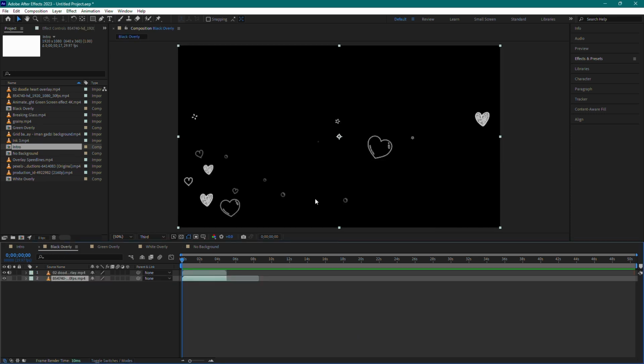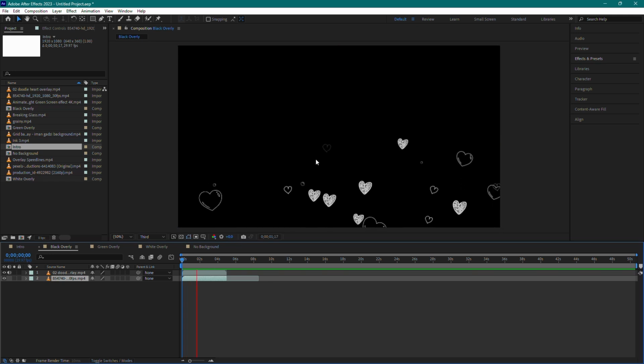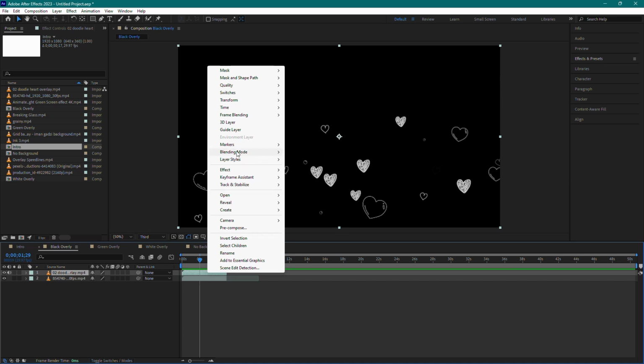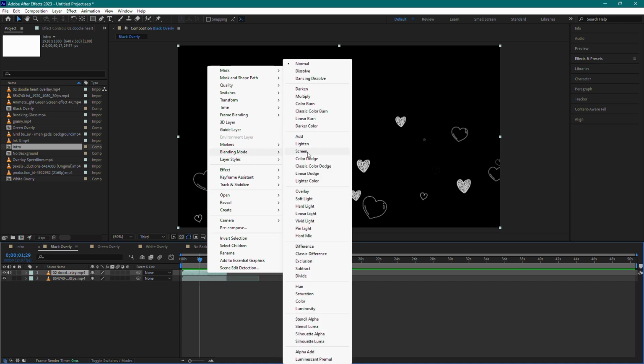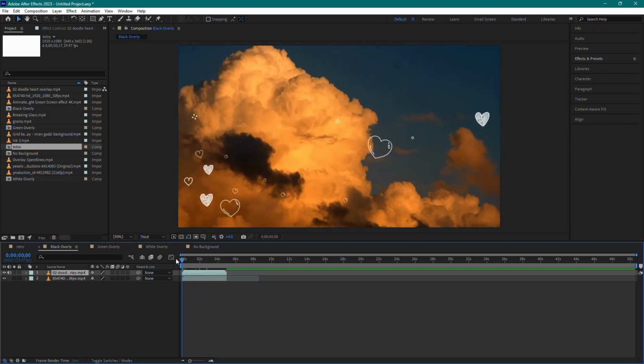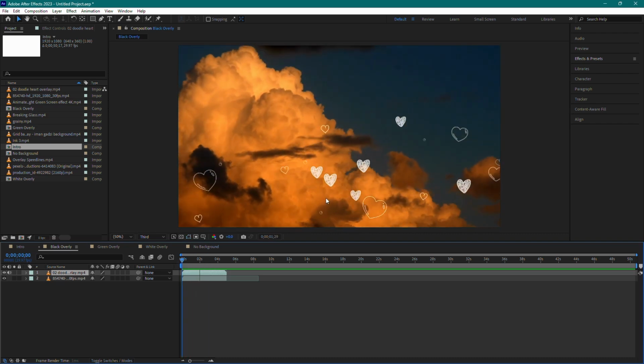First, let's work with an overlay that has a black background. I have a clip on my timeline with a black background. To overlay it on your video, simply right-click on the overlay clip, hover over Blend Modes and select Screen. This will blend the black background, making the overlay appear on your video.